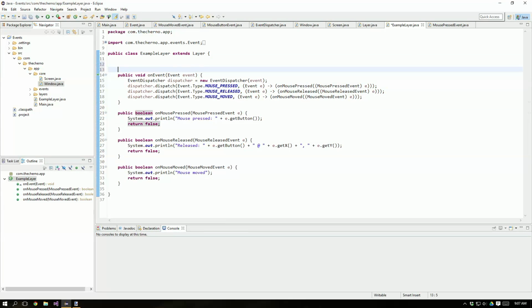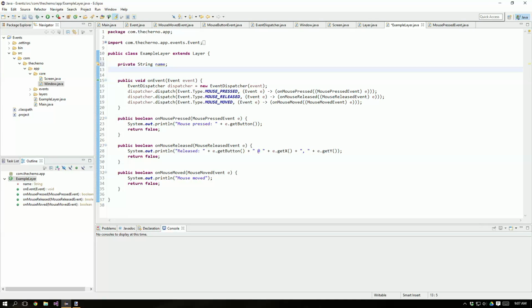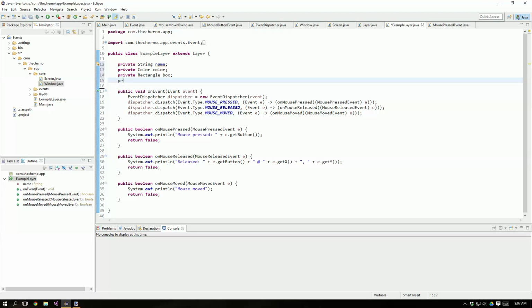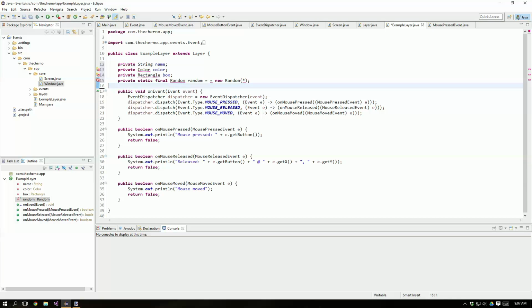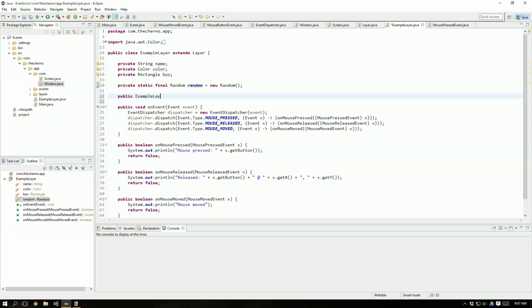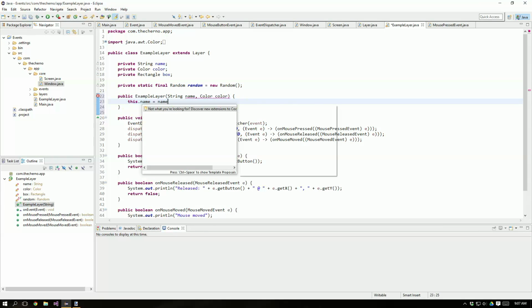Okay, so my plan here is basically I'm going to make 2 layers. I'll give them names. I'll give them a color. I'll have a box that I'll render, and we'll have a static final random. All right. So in the constructor, we'll take in a name for the layer and a color, which we'll set up.